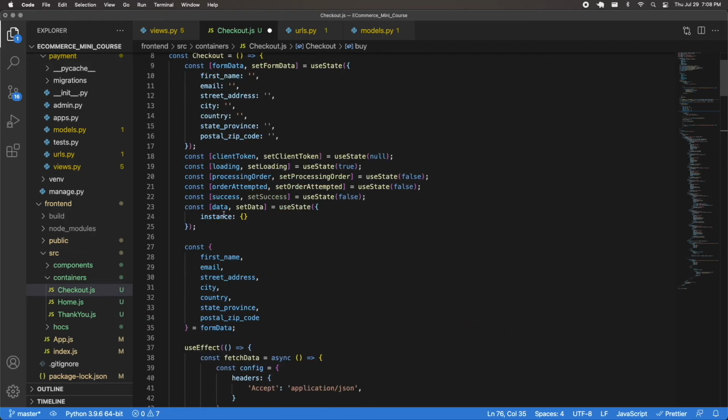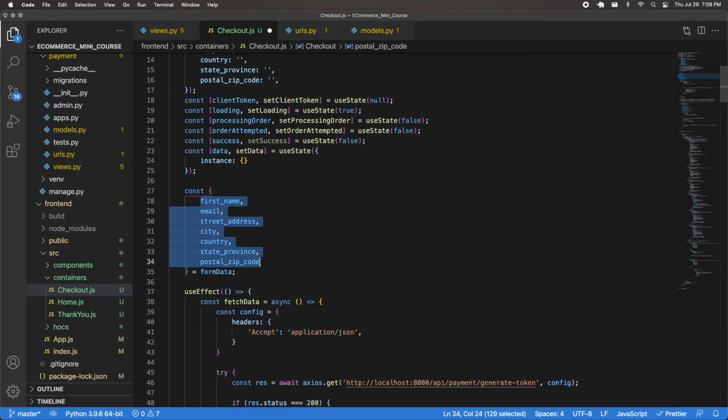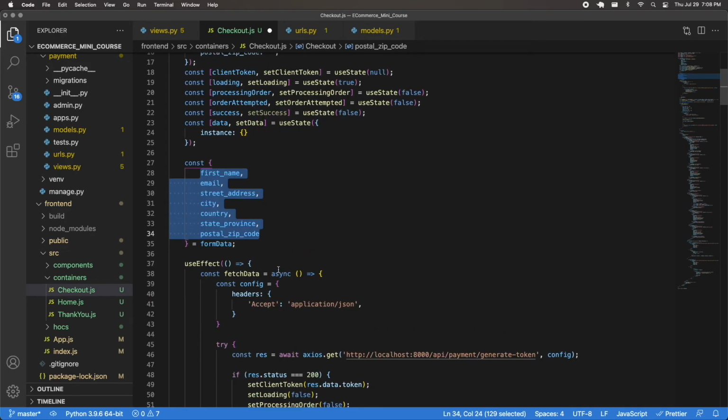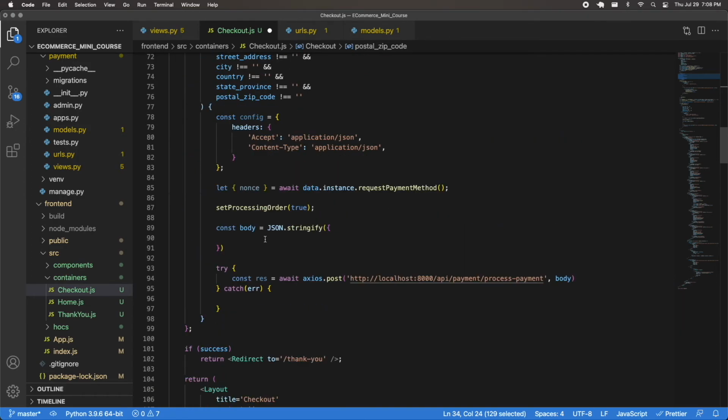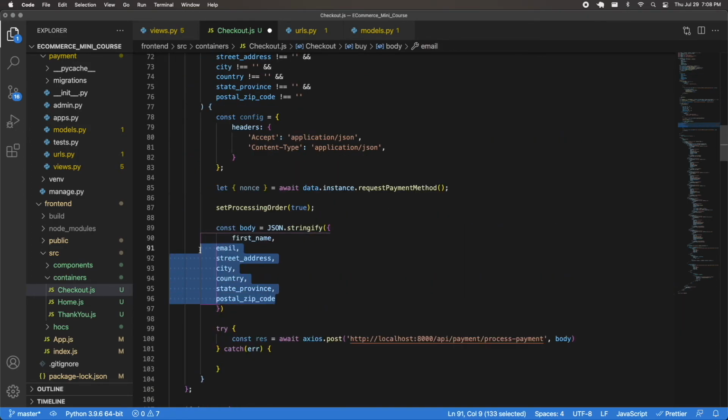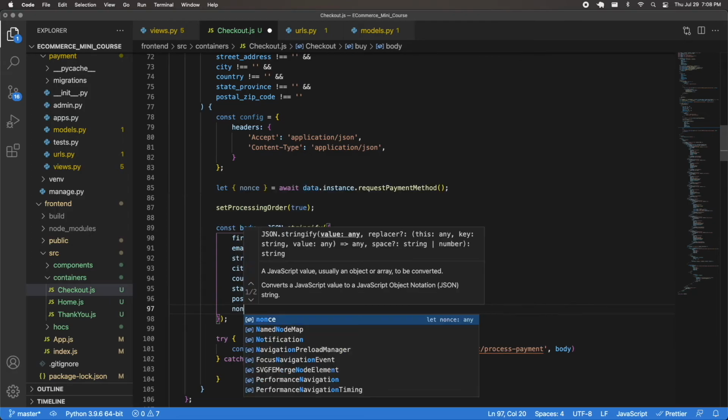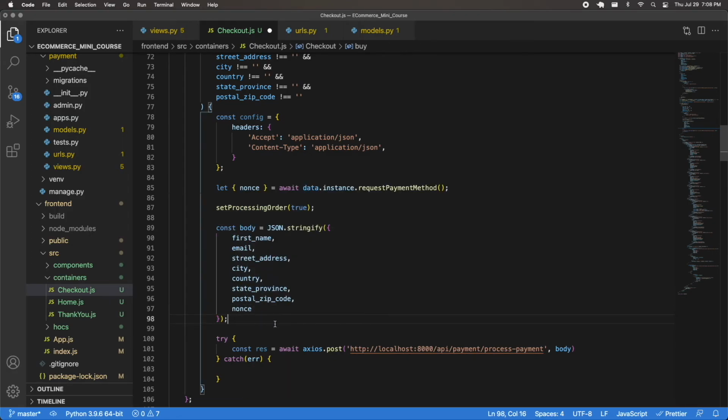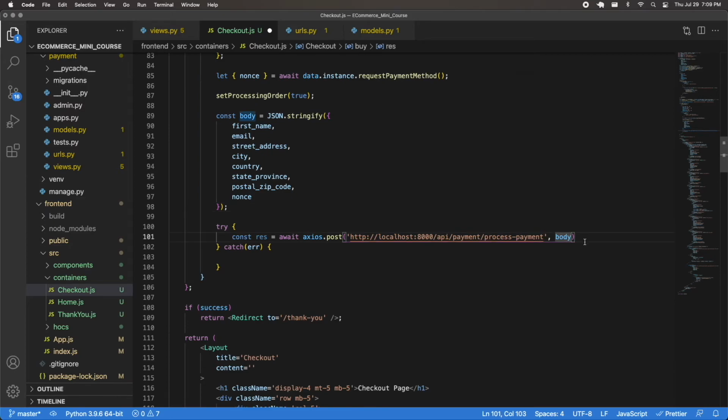So to make this easier, I have all these values right here, destructured from the form data. So I'm just going to copy them from here and then just place it inside of here and fix up this indenting. So that way it's going to make this a little bit easier. And then another thing I also have to JSON stringify is my nonce token. So that's another thing I'm going to add in here along with all this other data.